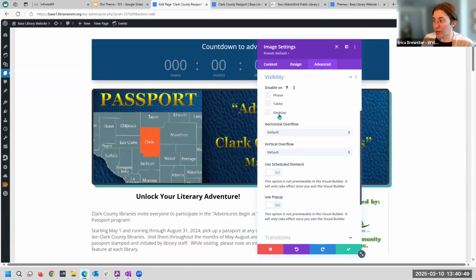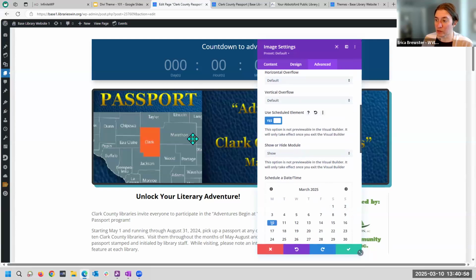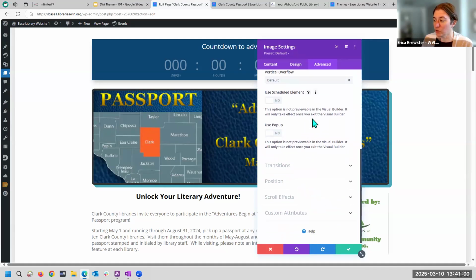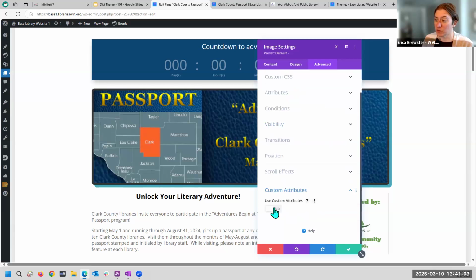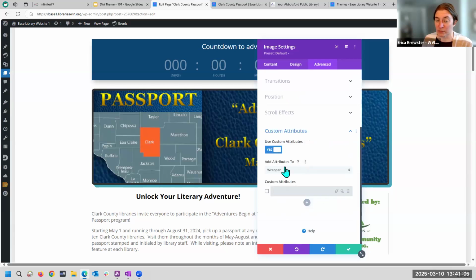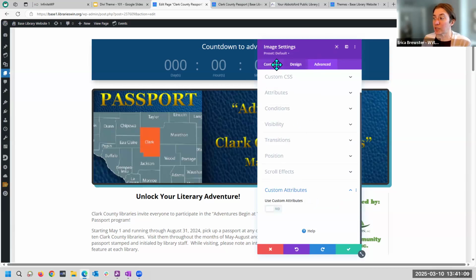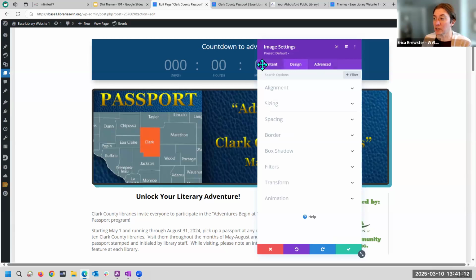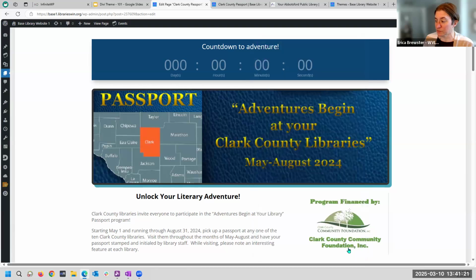Visibility, you have your phone, tablet, desktop. In the case of Divi Supreme Pro, you have the scheduled element option to schedule when this element would actually show up on your web page, and then custom attributes, which again is all about accessibility, and we've had a separate training on that. So these are the same menu options in each type of Divi editable area. They vary slightly depending on what the different modules that you're using are.